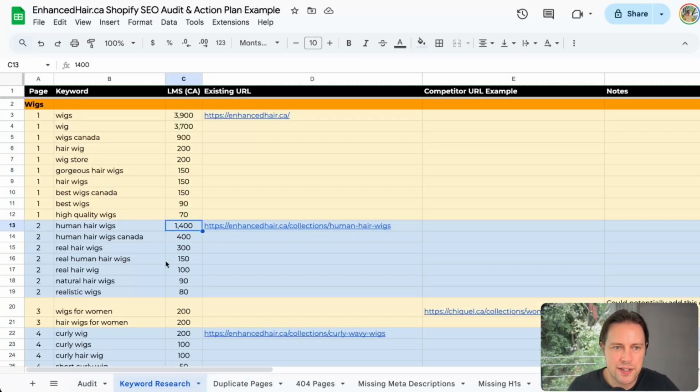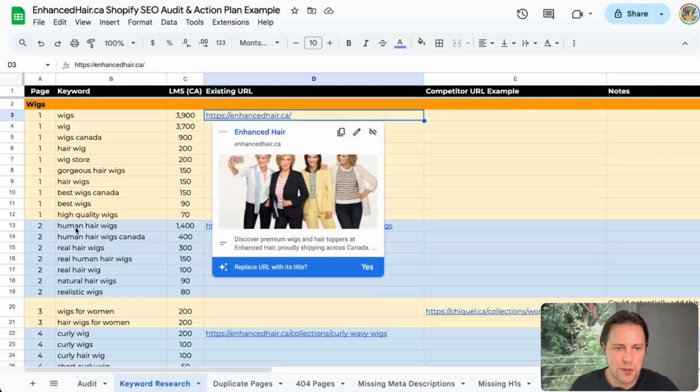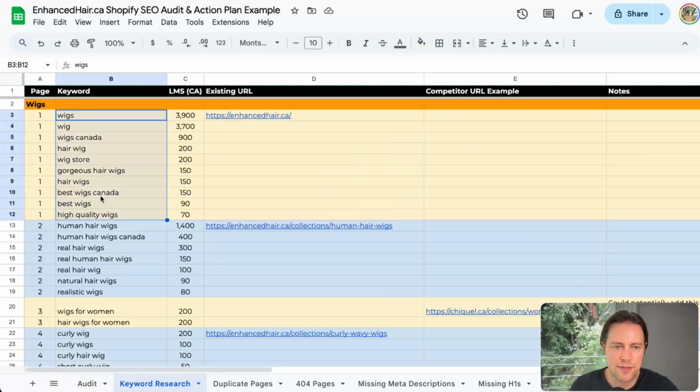So, of course, as part of the audit, I went through and set out a ton of keywords here for their niche. And yeah, just really went crazy. So, just looking at Canada search volumes here, you can see these are the biggest search volume keywords. Just wigs in general is their biggest keyword. And under wigs, I recommend optimizing their homepage, like I mentioned before. And then under that, there are different types of wigs.